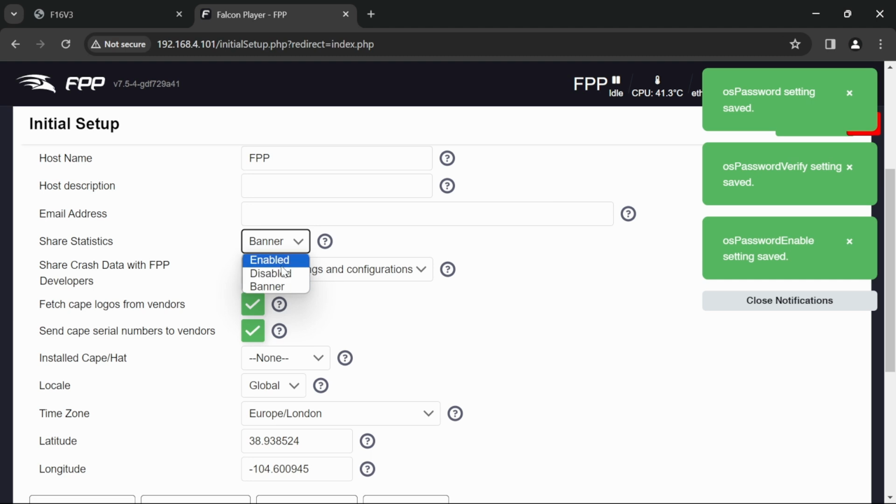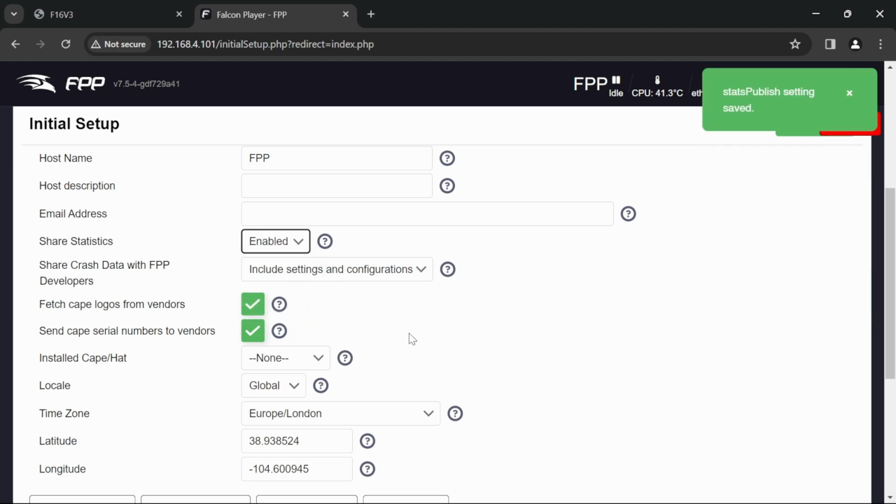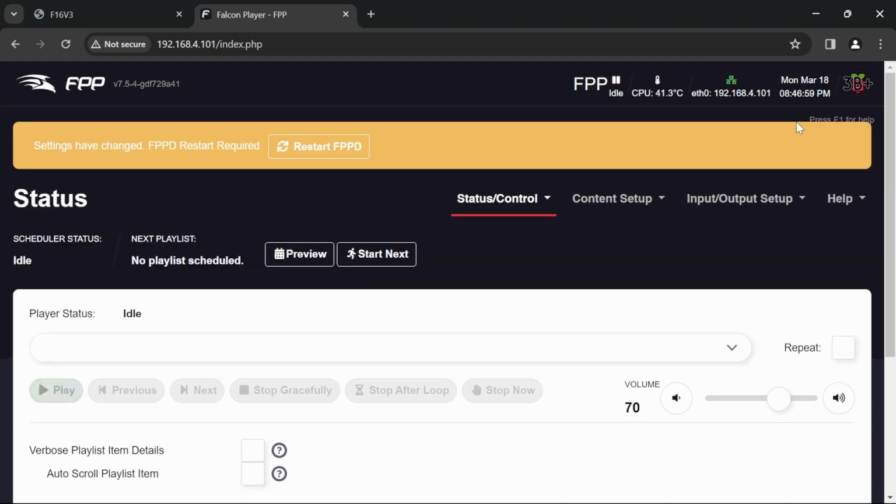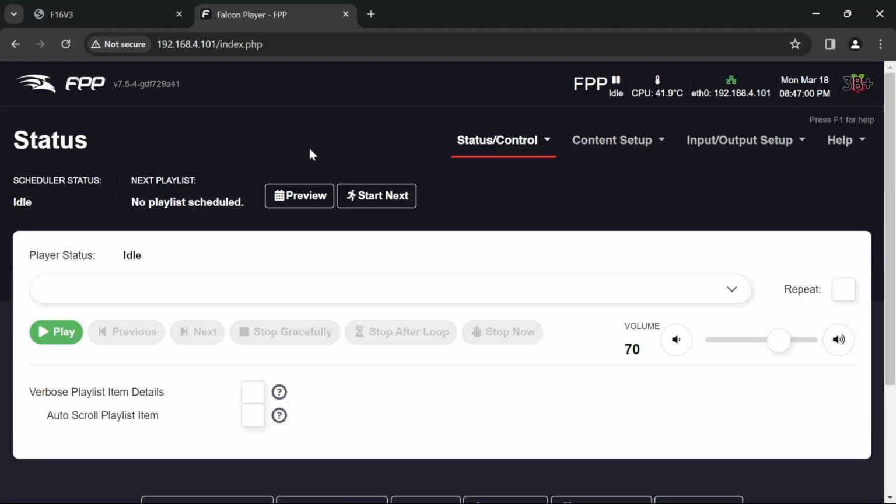There we go, that's those three. And once we've done those, we can finish and restart FPPD. There we go, right, FPPD is now ready. Let's go and check the outputs.